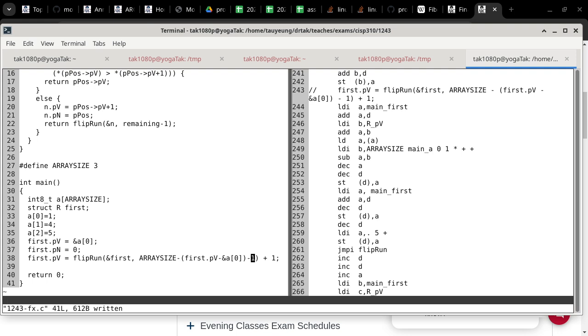Okay, I think that's better. So now we have to look at the function call to flip run. This parenthesis is matching this parenthesis here. So this is the function call. The plus one is at the very end. We're supposed to add one to the return value. That's basically what it is. So the second argument is this entire thing here. This is the entire second argument.